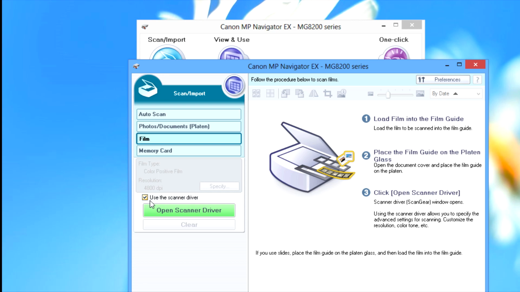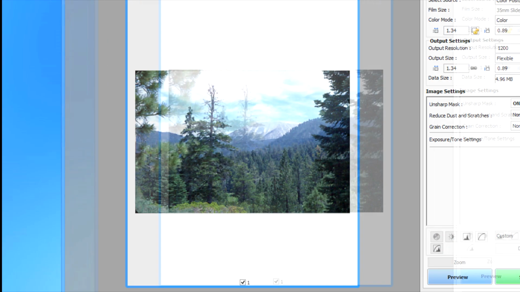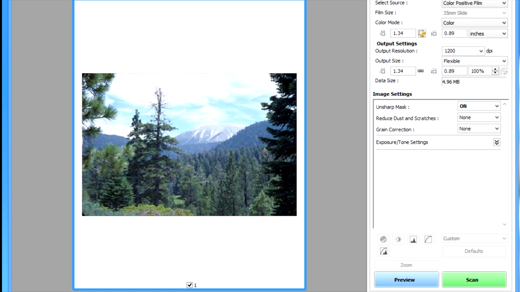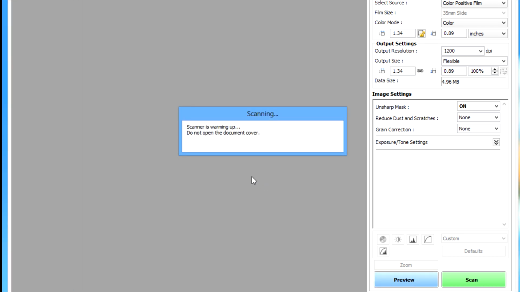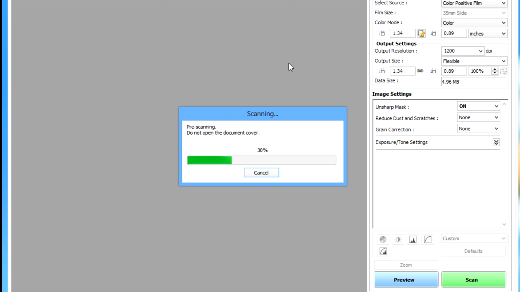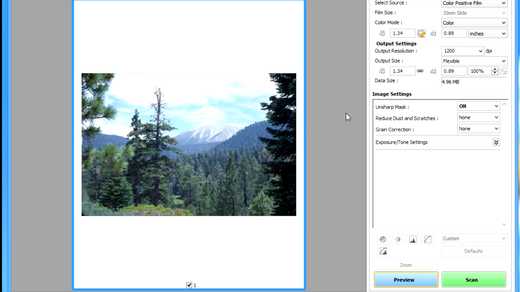And you can do a scan directly from here, or you can click open the scanner driver, which I prefer because it gives you more options. And once you're in the scanner driver, you can select the resolution and a bunch of different things. But first of all, take a preview to see what you get. And in this case, I've already scanned it before, but I'm going to do it one more time just to demonstrate. And it will do a quick low resolution scan to show us what we have. There is the slide. And then we'll go ahead and scan at 2400.